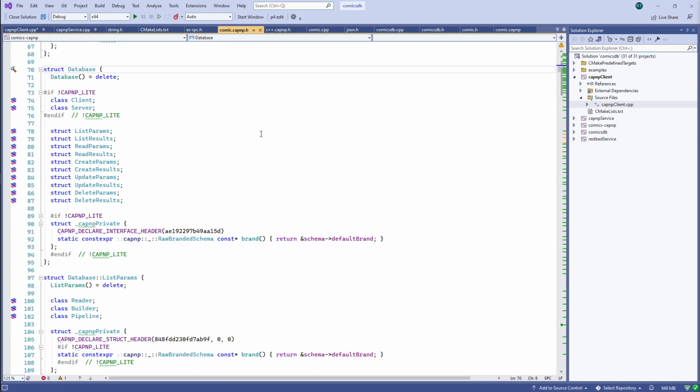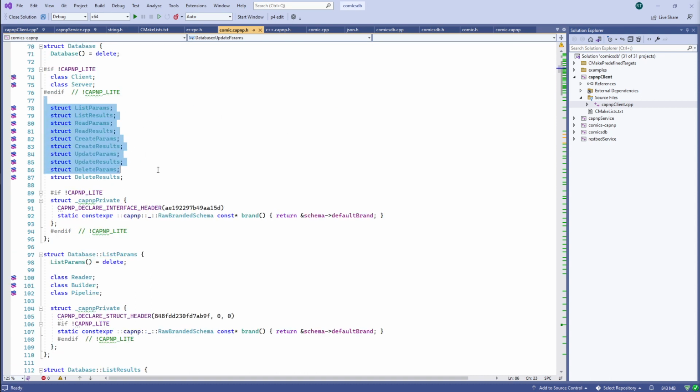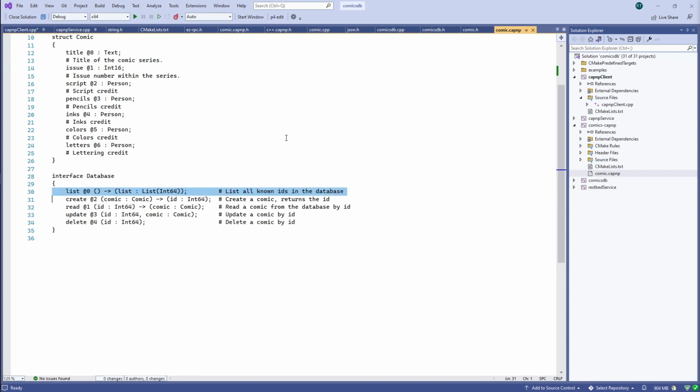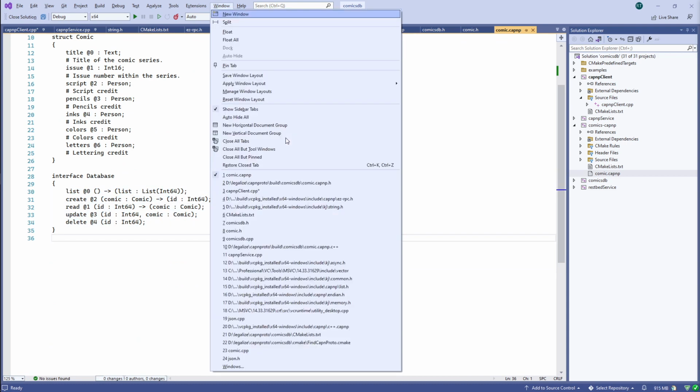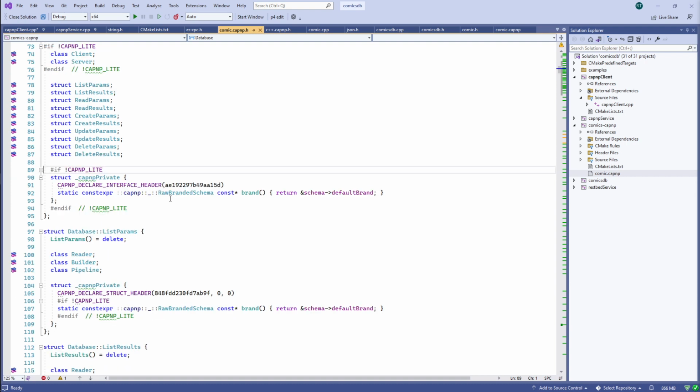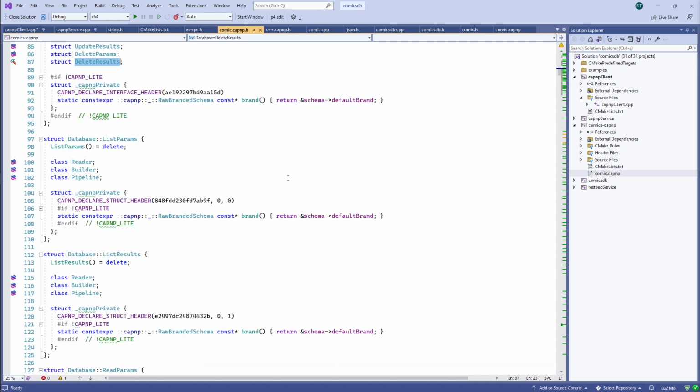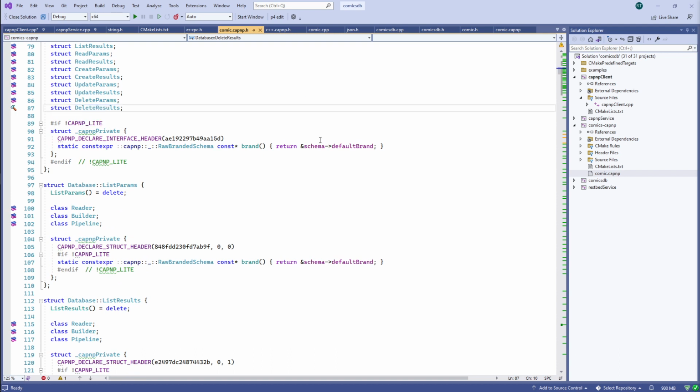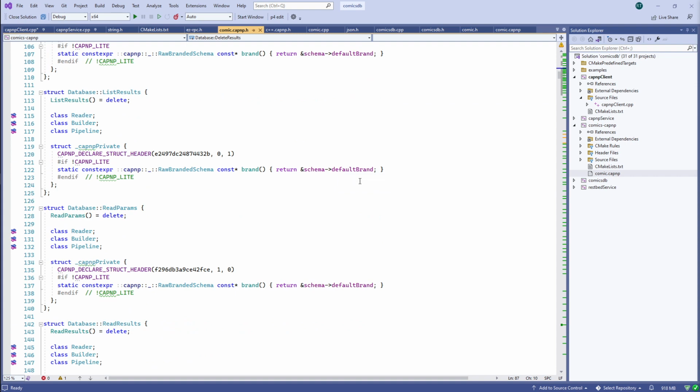So inside here, there's this database class, a bunch of forward declarations for some structs, and these structs represent the packaging of the parameters and the results for every method call in my little IDL. So if we go back to our little IDL here and refresh ourselves, we had a list method, a create method, a read method, an update method, and a delete method. So we have list params and results, read params and results, create, update, delete. And it was smart enough to recognize that because delete is a reserved keyword in C++, in the places where it used lowercase delete, it appended an underscore, so it was delete underscore to make it not a reserved word. So that was a nice touch.